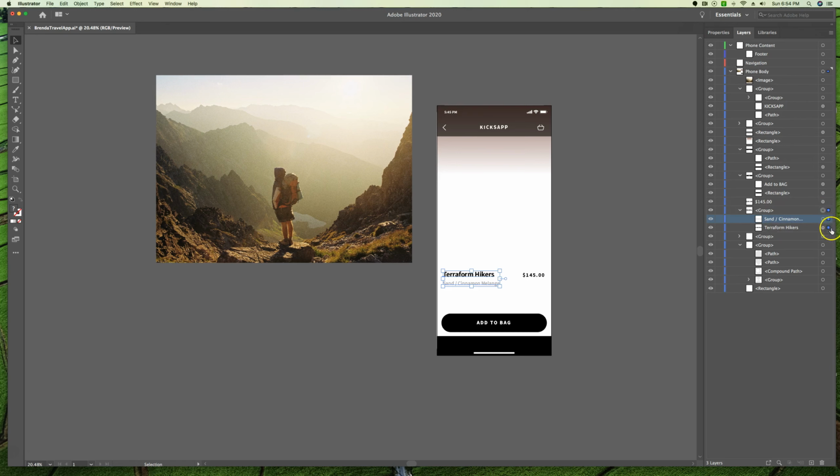We'll also see the blue selection dot to the right of it, and we're on a blue layer. So we see a blue outline here, and we see blue in our layers panel. So this is where we find it in our layers panel.